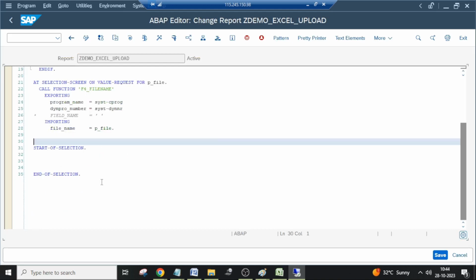What is the next step? We need to upload the file to an internal table, right? For that, what we need? Yes, we need one structure, type structure. Do we need to take raw data structure or file structure? Since it's an Excel file, you can directly take file structure. Just define this type structure with reference to your file, same as your file.